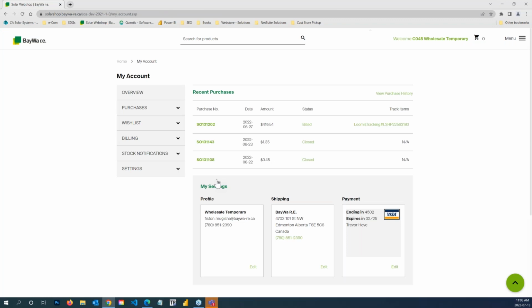So when you log in, the first thing you'll see is the My Account page. Here is where you can manage your account, you can change your passwords, you can see purchase order history, you can see your wish list, your billing information, and all that stuff. So firstly, you'll see that we are in the overview tab. And here you can see all your recent purchases. You can see that this is a test account, so I only have 3 orders right now that I have created.